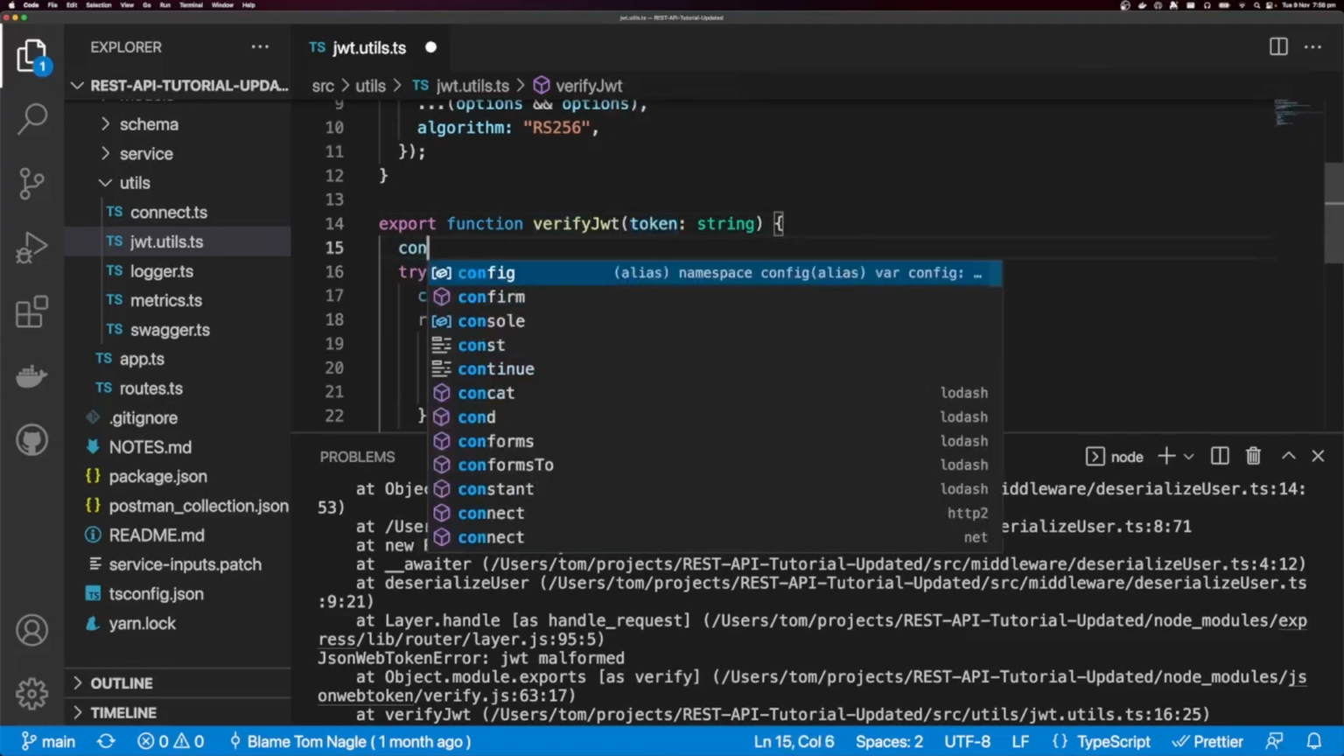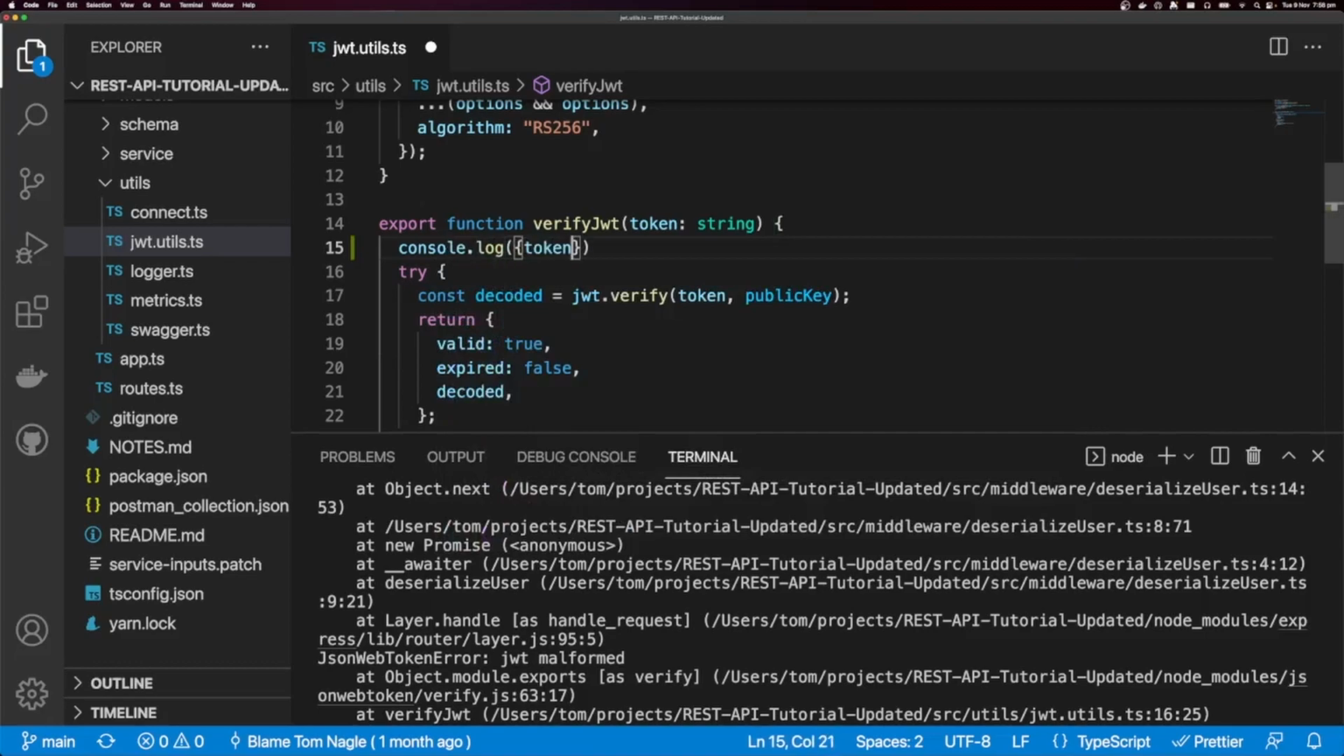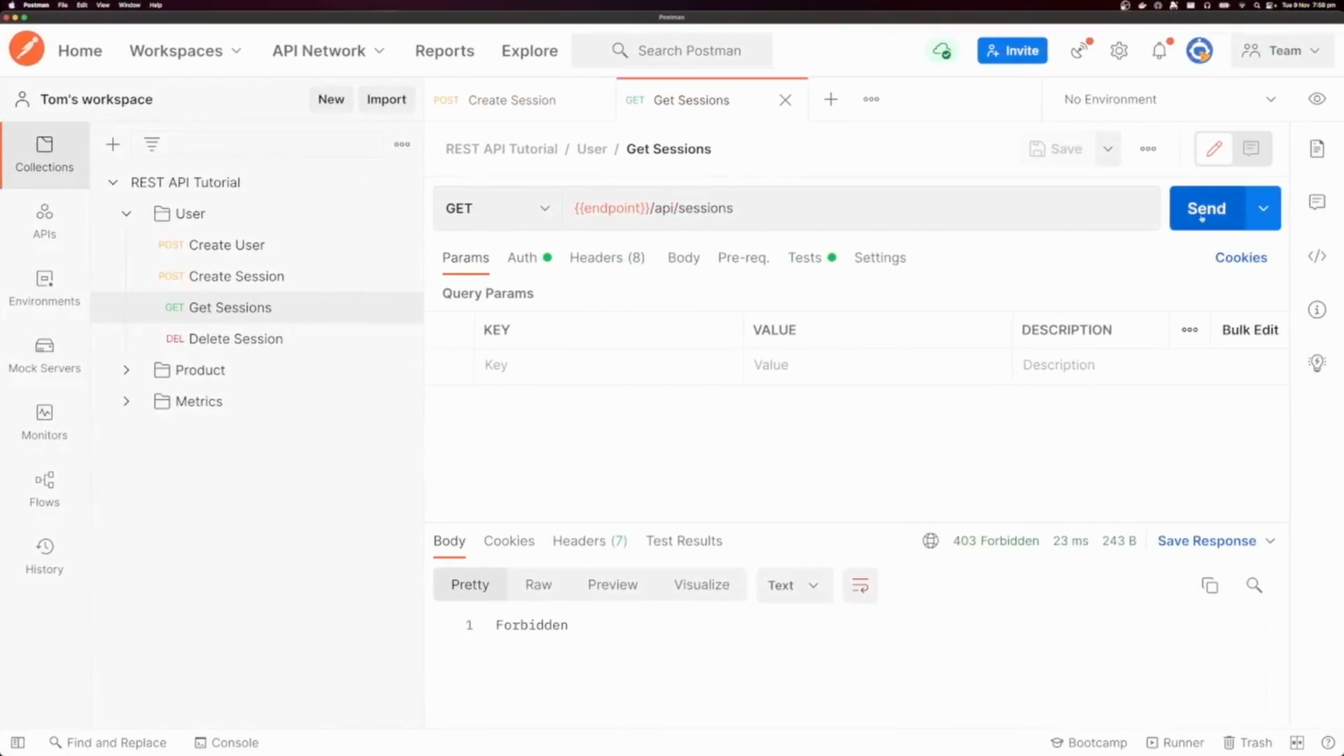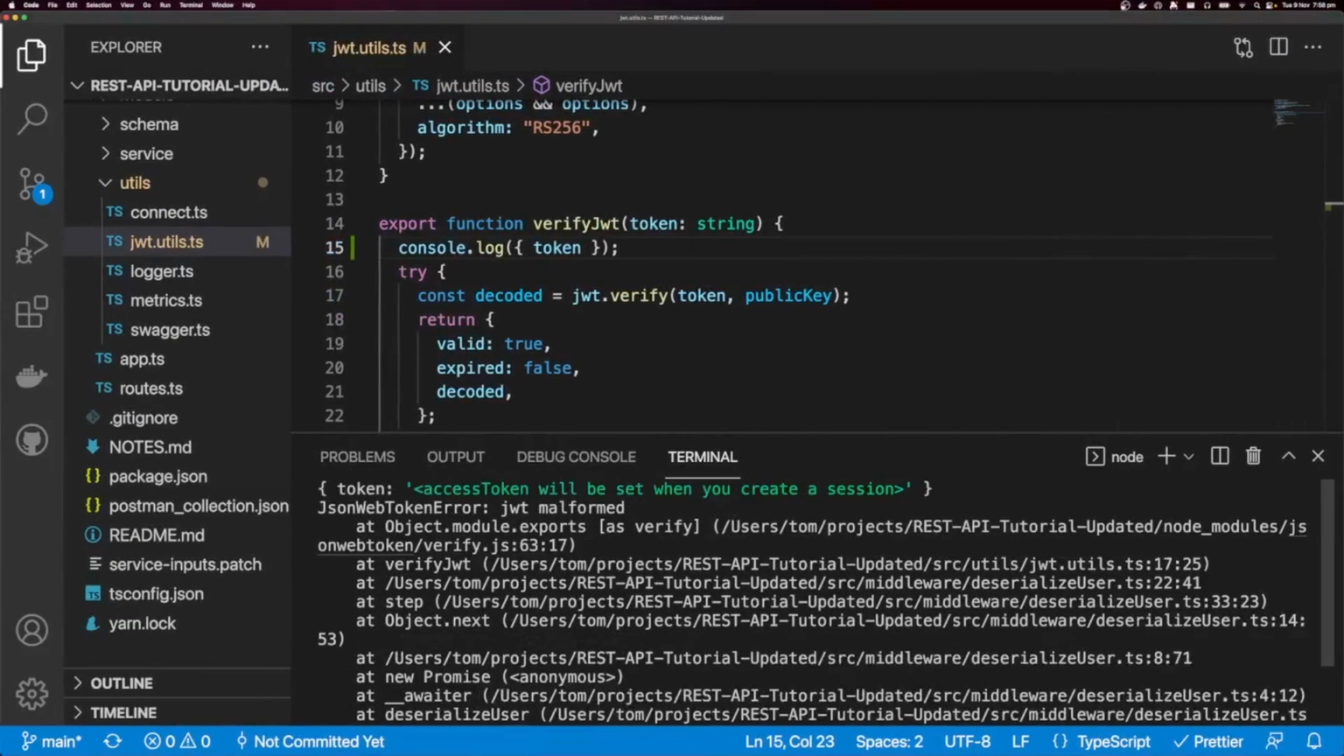Let's log this token out so we can see what it looks like. Send this request again. And you can see here that the token is "access token will be set when you create a session". And this is obviously not a valid JSON web token. Therefore, this JWT malformed error is what we would expect.